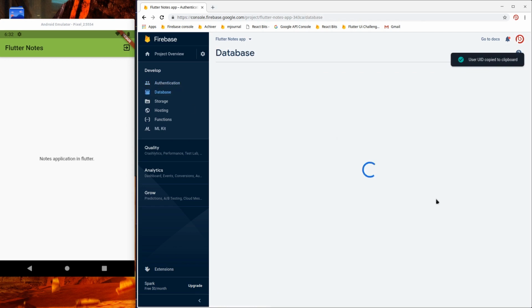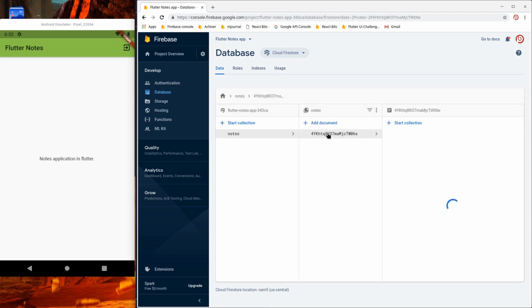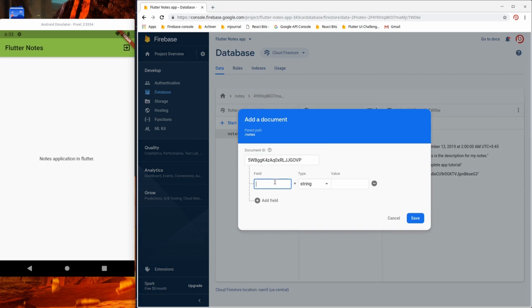and in database I will add the field user ID and paste it, so that later in our app we can filter our notes by user ID of whichever user is logged in. Let's add another document, notes 2.